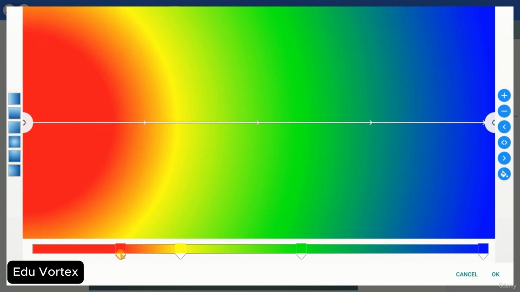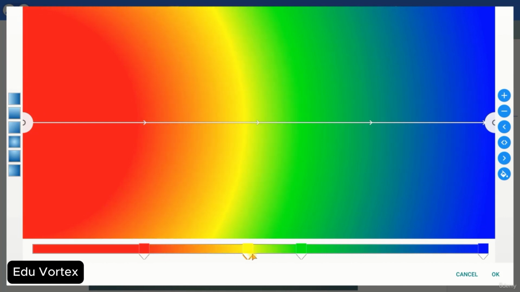Increase it up to, let's say, here. Great. Then we increase the position of the yellow as well, let's say up to here. Then we increase the position of the green as well, up to here. So now what we are doing is giving it an even hot distribution. As you can see, the very first arrow here is matching with the red.